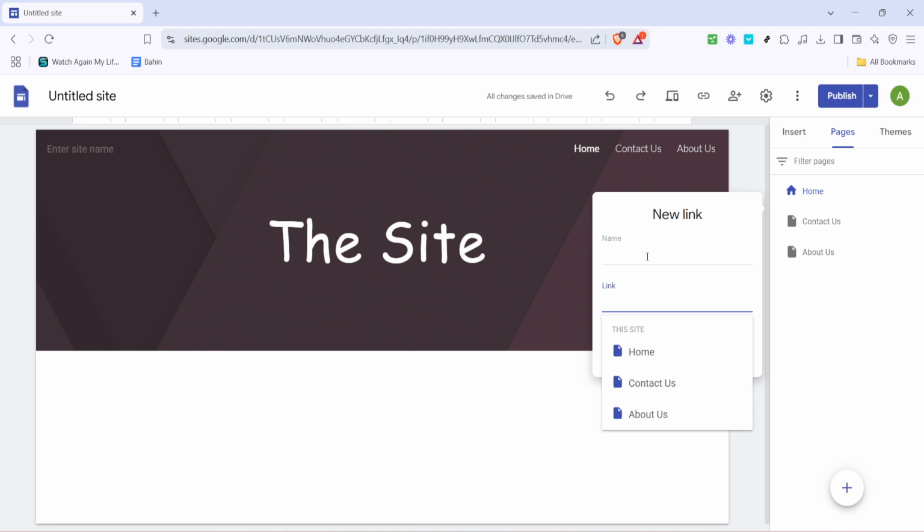By integrating external page links, you enhance your site's usability and connectivity, guiding your audience to more expansive content with just a few clicks. Be sure to preview and test your link to ensure it directs to the correct page and functions as expected.